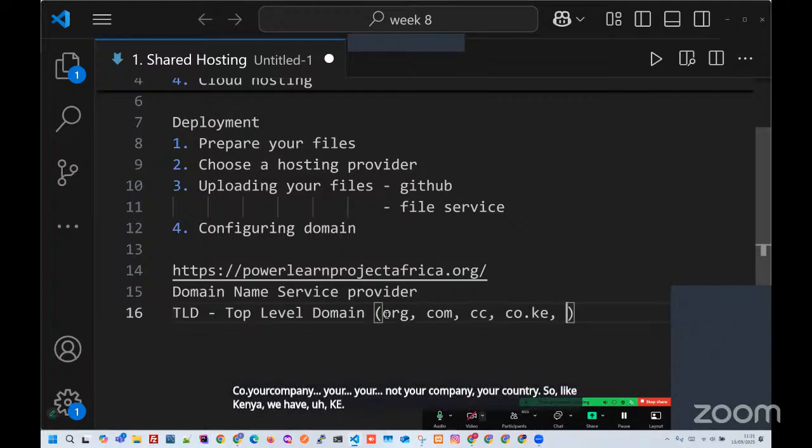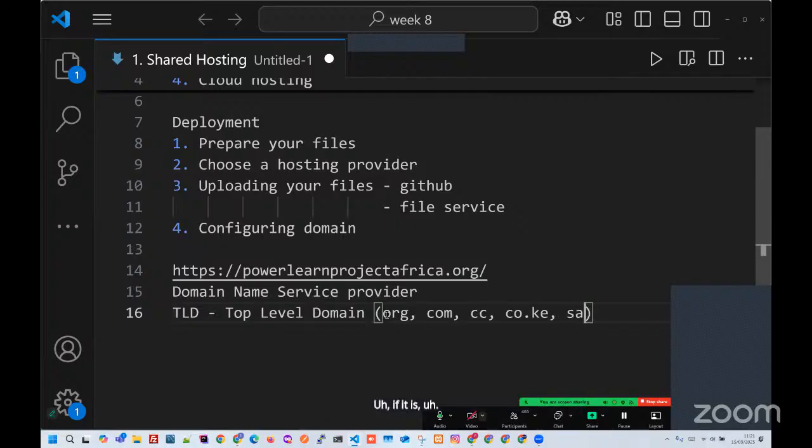If it is South Africa, you have SA. If it is Nigeria, you have NG. So those are the ones I'm referring to as top level domains. So they will give you options for your name across all these. If you have the money, you can register for all of them.